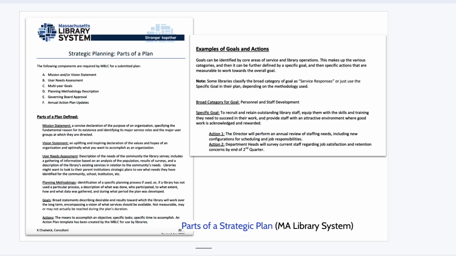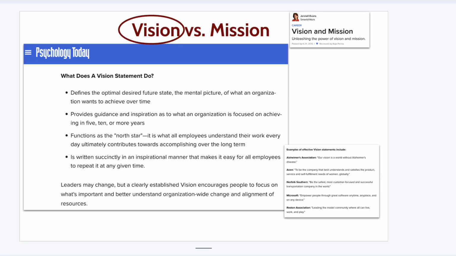I mentioned the Massachusetts library system. This page describes the parts of the plan and defines what they are. To disambiguate a couple of the terms I mentioned, a vision statement as opposed to a mission statement. Vision defines the optimal desired future state, the mental picture of what an organization wants to achieve over time. It provides guidance and inspiration as to what an organization is focused on achieving in a period of time.